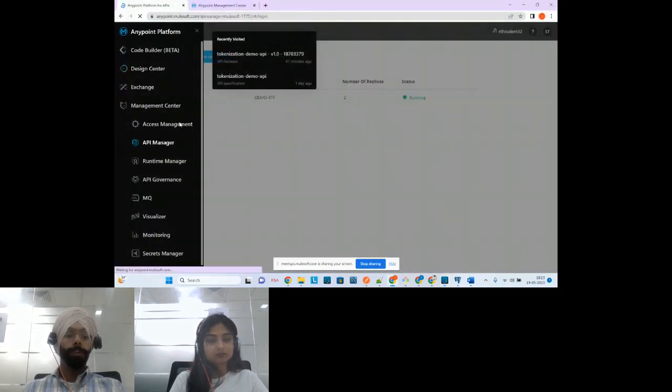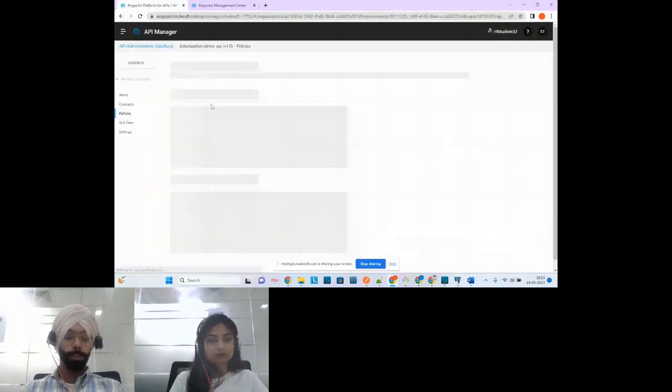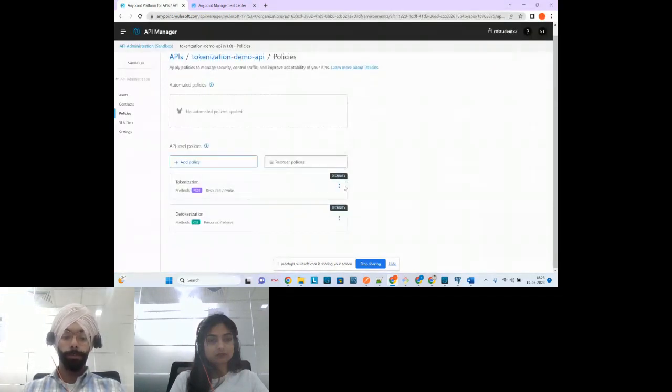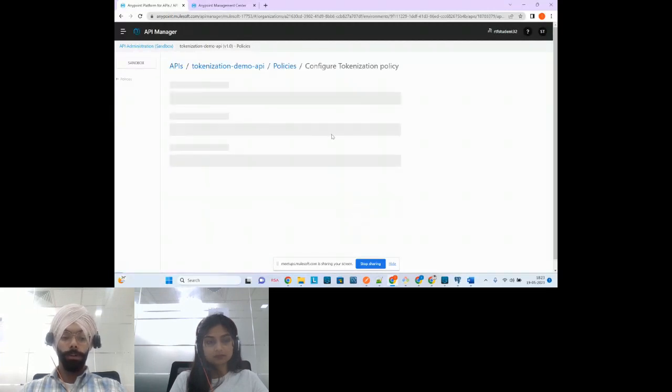On API manager, I have created an instance for the same, and we have tokenization and detokenization policies on the same. As you can see, I have applied resource specific tokenization and detokenization policy. This depends on a particular use case. For simplicity purposes, I have applied it on a single API itself. Moving to the configuration part.